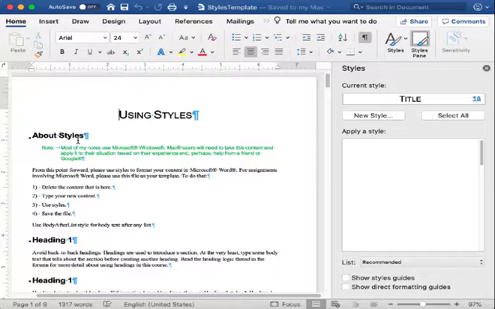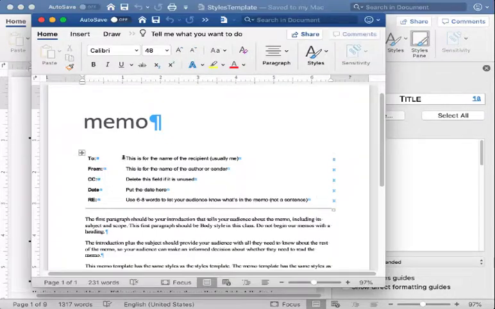The only difference between the two is one is set up for use of a memo, and it has what we'll call the memo header information, which is to, from, CC, date, and the subject. And the other one is set up for other kinds of documents. So if you have a memo assignment, use the memo template.